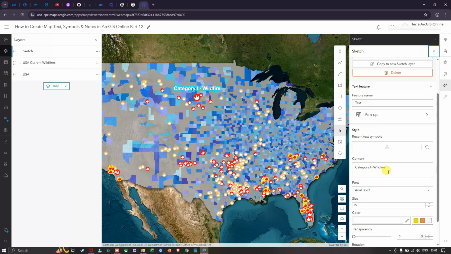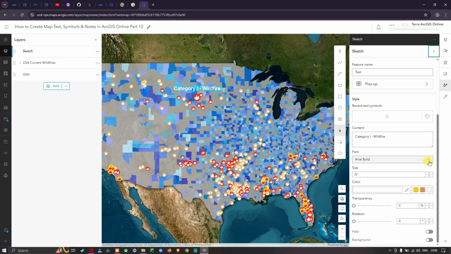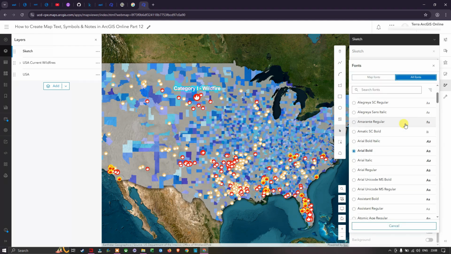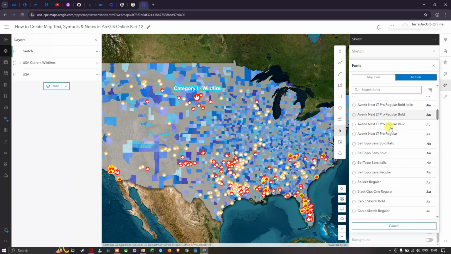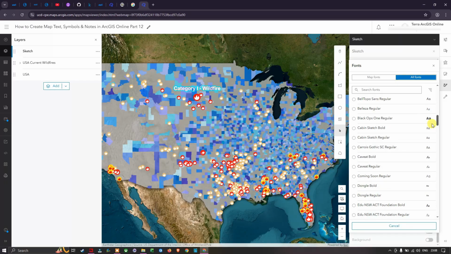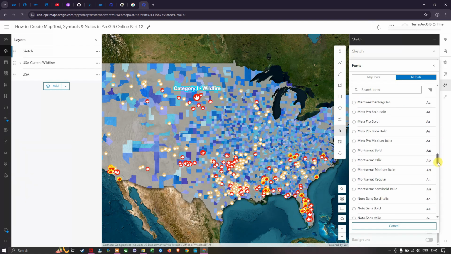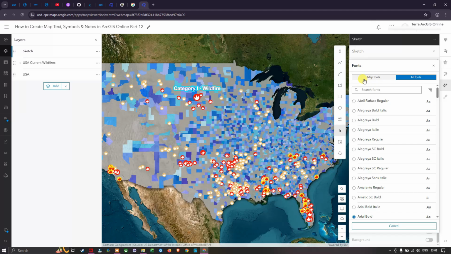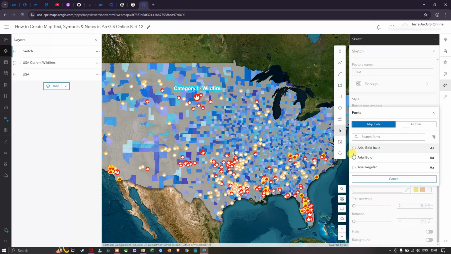Once you've entered category 1 wildfire, followed by that, you can change the font here. You can select your suitable font of your choice. For example, you have this variety of different fonts here. For example, I'm going to select all fonts. From here, you can select your suitable font. So I'm going to navigate to the map fonts here, and I'm going to leave it as the default Arial bold. I'm going to leave it as default, and I'm going to cancel this.